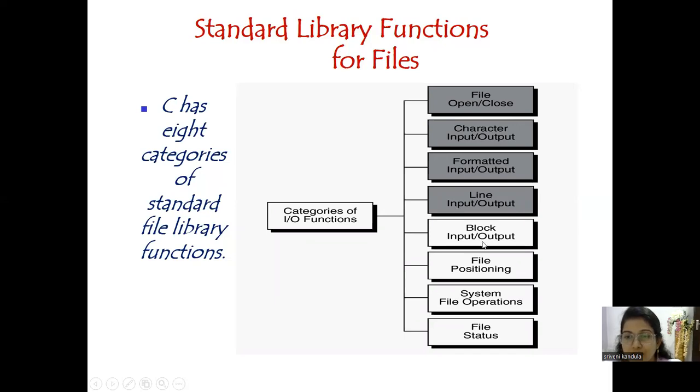Coming to the binary files, we have block input and output, and similarly we have the file positioning functions and also system file operations and some functions for file status. Okay, so let us discuss all these in detail.